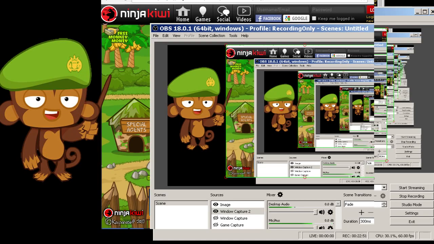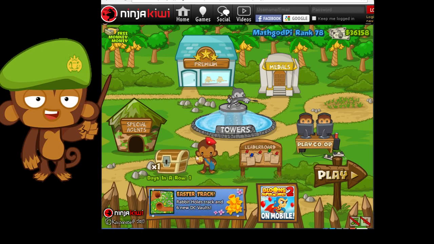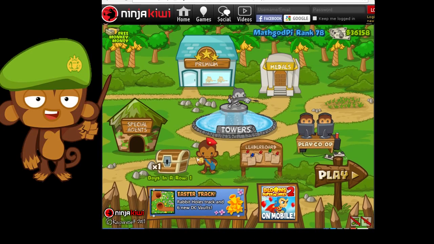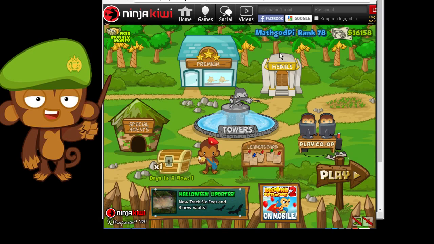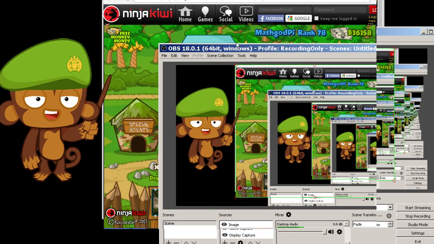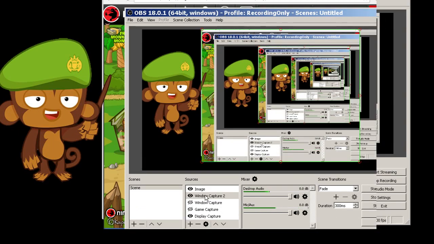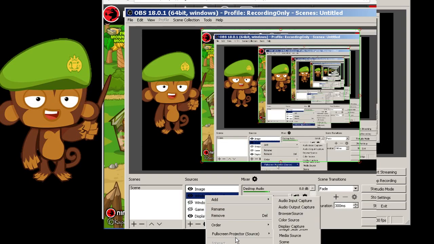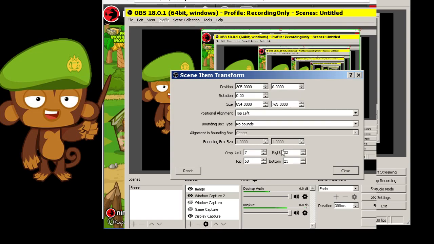Okay, so I'm gonna pop this over here and see what it looks like. I think that looks pretty good. The only thing is, if we want to get rid of our display capture, we go like that. And yeah, our window capture. Clearly, our window capture is still not what it needs to be. So once again, I'm going to right click on window capture and go to transform, edit transform, and I need to crop a lot of the top.